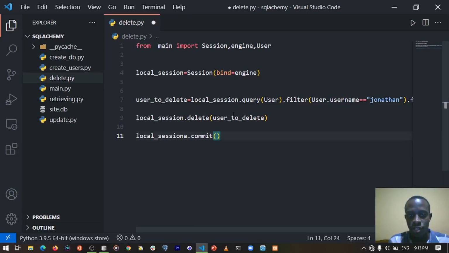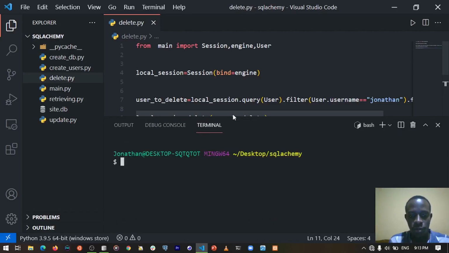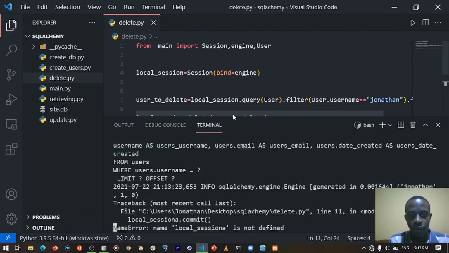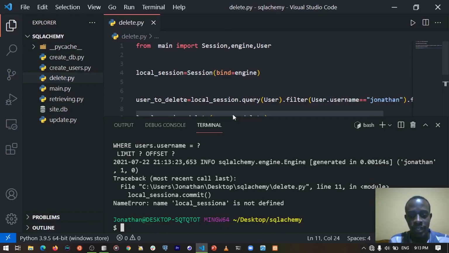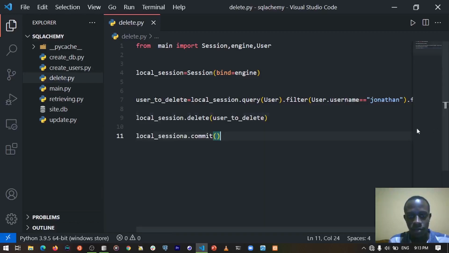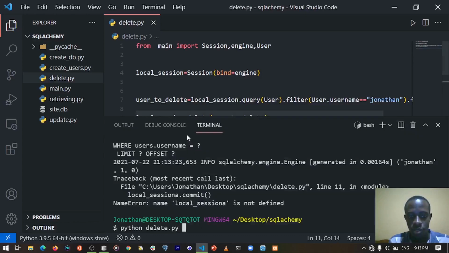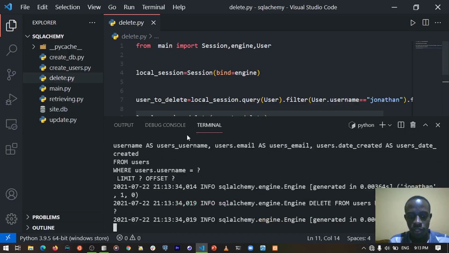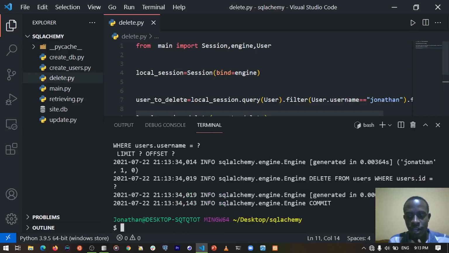And let's try to see this in action. So if I save this file, open up my terminal, we are going to witness the deleting of the object. So I'll say Python delete.py. And now we have a syntax error. Let me fix that. So this is going to be local session dot commit. So let's try to delete this. So now we see that our delete has been carried out and then committed to our database.